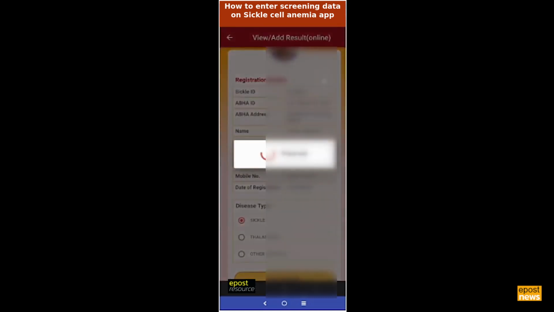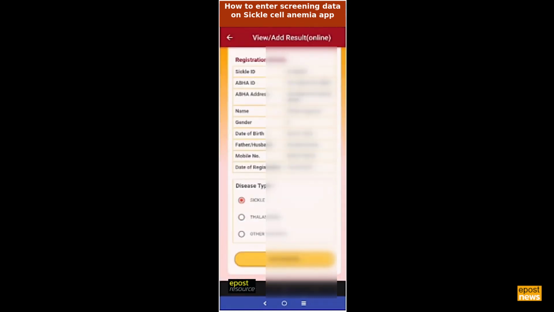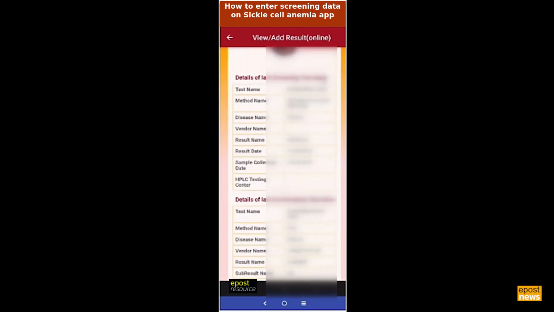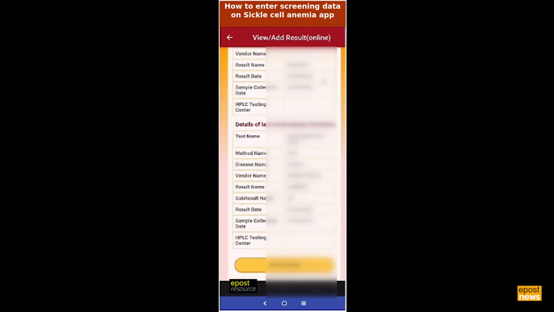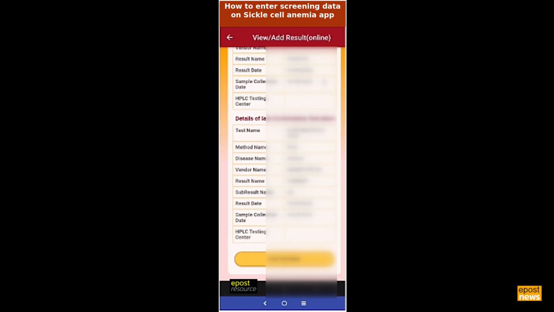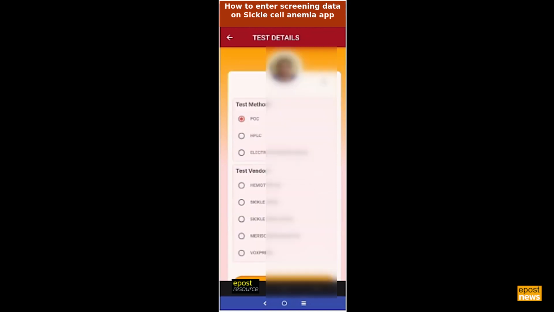Now, I have entered the screening and confirmatory test details for this record. If I view my test details, I see my last screening and my last confirmatory test details. Now, if I want to enter repeated test details, I can just click on this enter test. Because I have already entered the screening and confirmatory tests, I get the confirmatory test details form here.